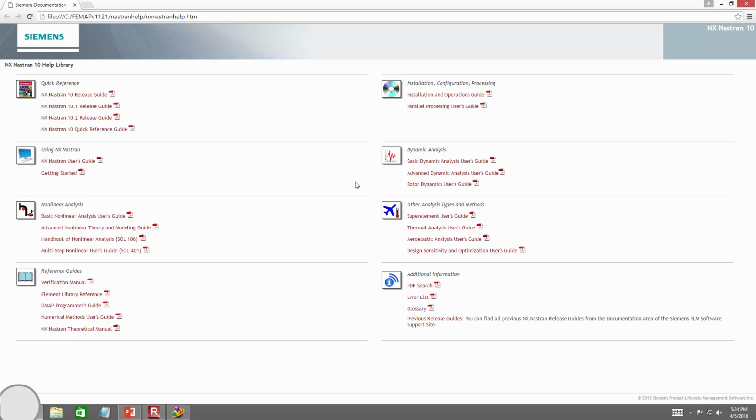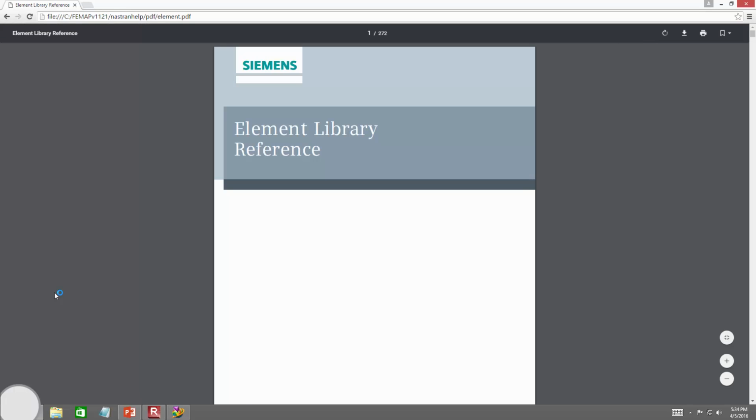Now, if you notice, there's a number of different guides. We're trying to pick what element would be appropriate. Which one do you think we need to use? Maybe this one right here, the element library reference. This lists all the different elements that are inside NX-Nastran. So let's go to element library reference. And keep in mind, if you're using ANSYS, ANSYS has one as well. If you're using Abaqus, Abaqus has one as well. All major finite element packages have a library of elements, and they will tell you how each of those elements were formulated and how they work, okay?